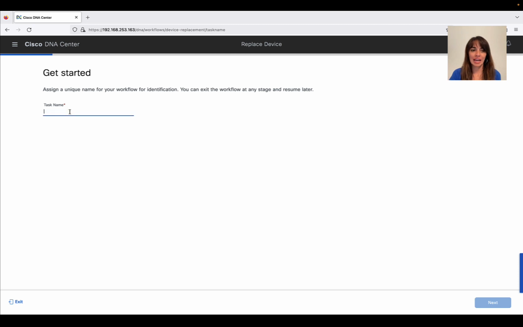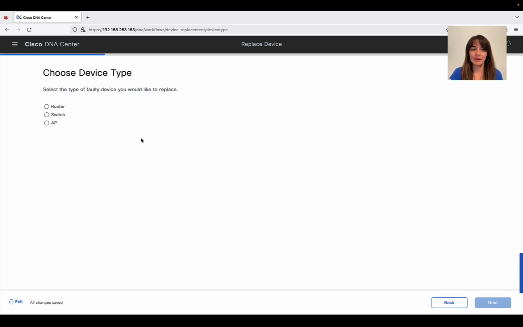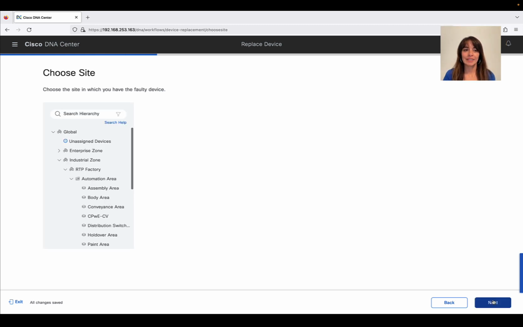First, we assign a task name. Then we need to select the device type. In this case, we are replacing a switch. Next step is to choose a site in the hierarchy where the faulty device is located. In this case, I will scroll and select Test Site, which has my faulty device. I click Next.